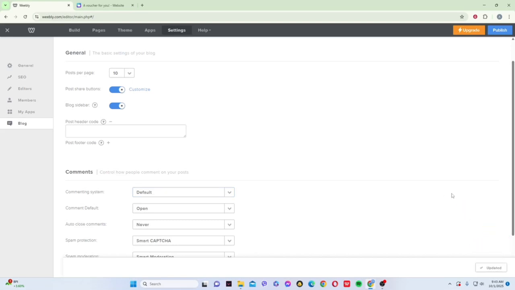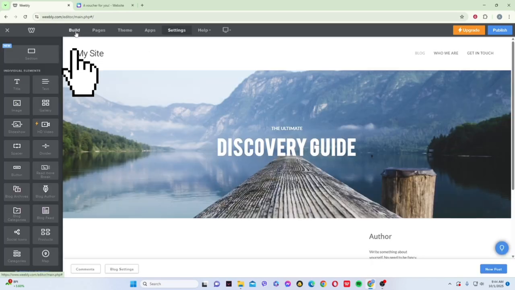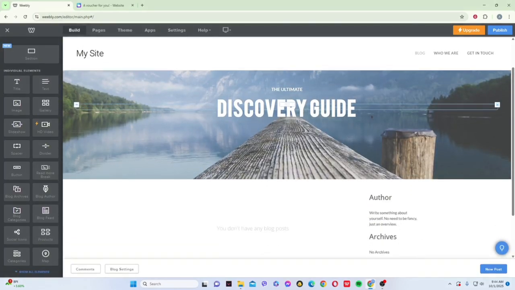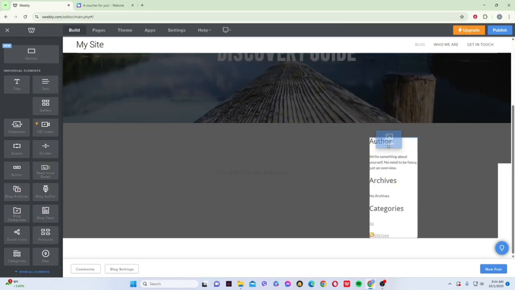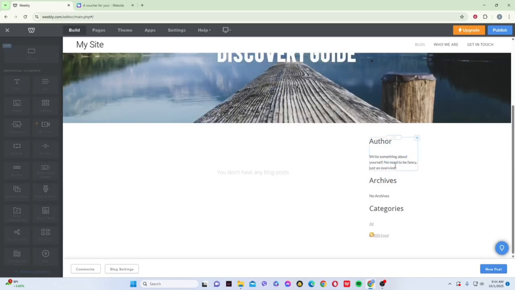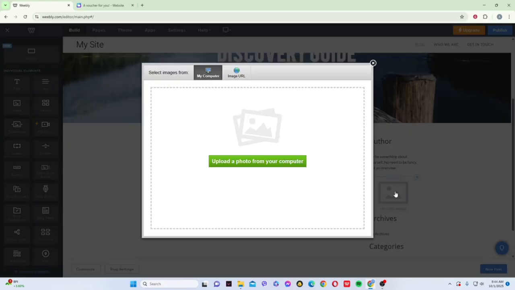Going back, you can now go to the build section at the upper ribbon. Then for here, you can add different elements to your website just by simply dragging it. For example, I want an image under this author. So you can go and upload an image for the author of the blogs.